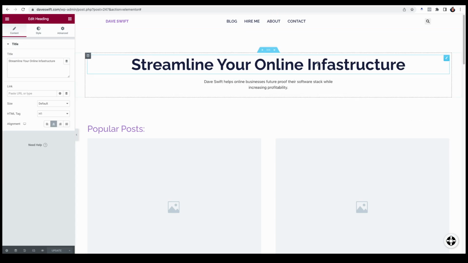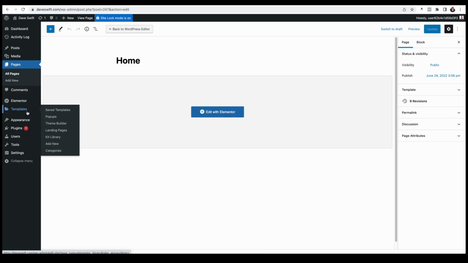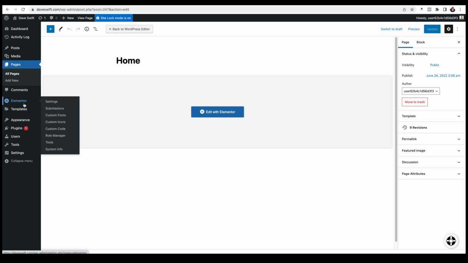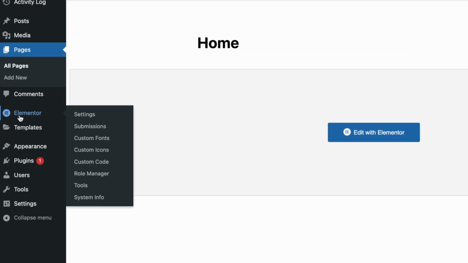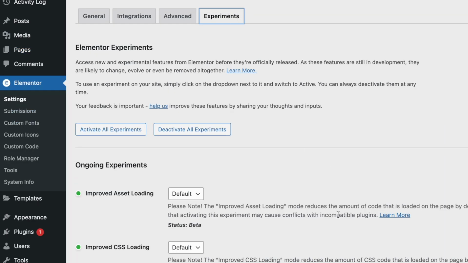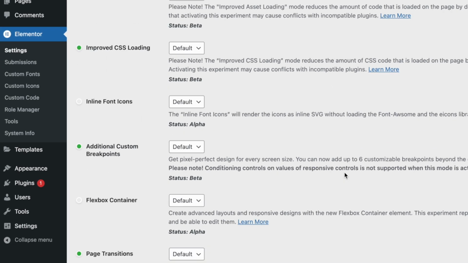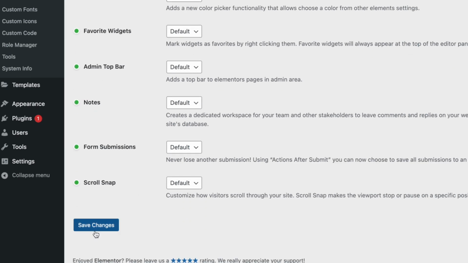So I've just begun editing some copy here. I'm going to go ahead and exit to the dashboard because I want to turn on one of the Elementor experimental features that I'm really enjoying lately, and that is the ability to use Flexbox. So what I'm going to do here is go under Elementor, go over to Settings, and then I have the options to go to Experiments. And if I scroll down here a little bit, I'm going to see the option to enable Flexbox. Here it is, Flexbox container. It is off by default, so I'm going to turn this on, and let's go ahead and save our changes.